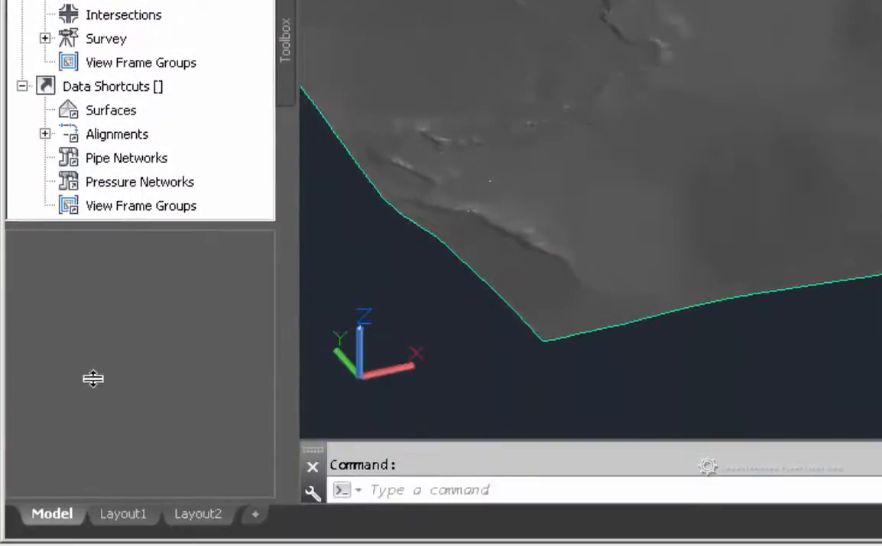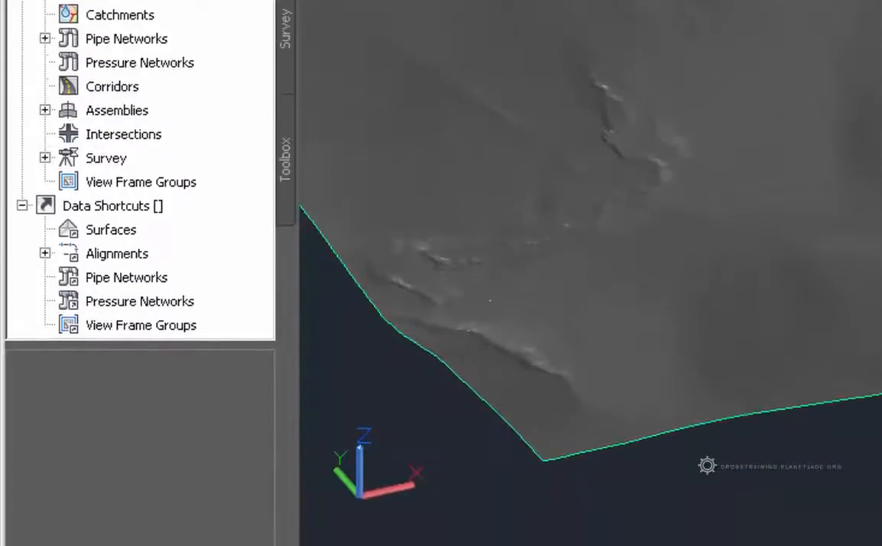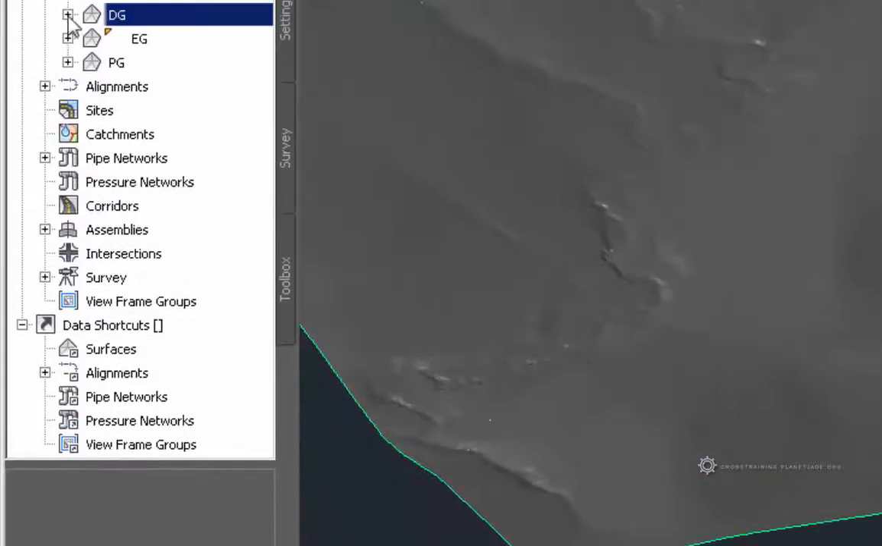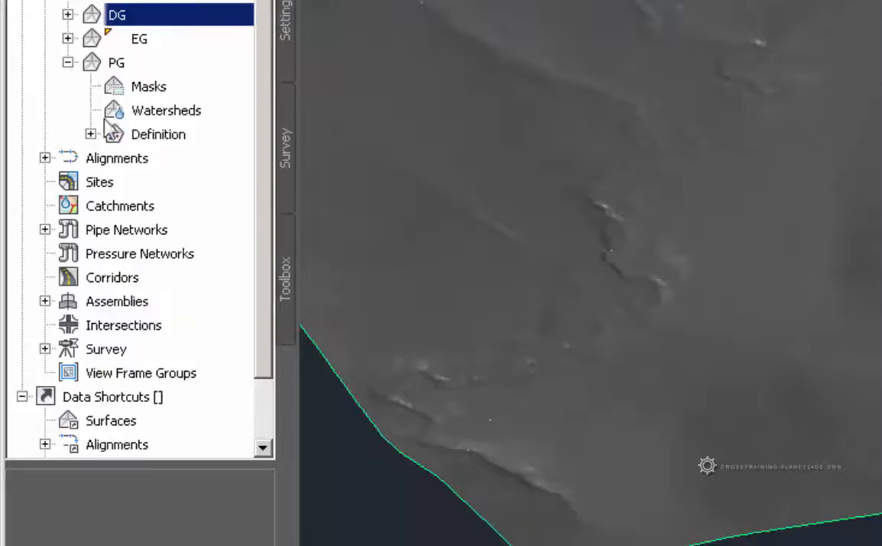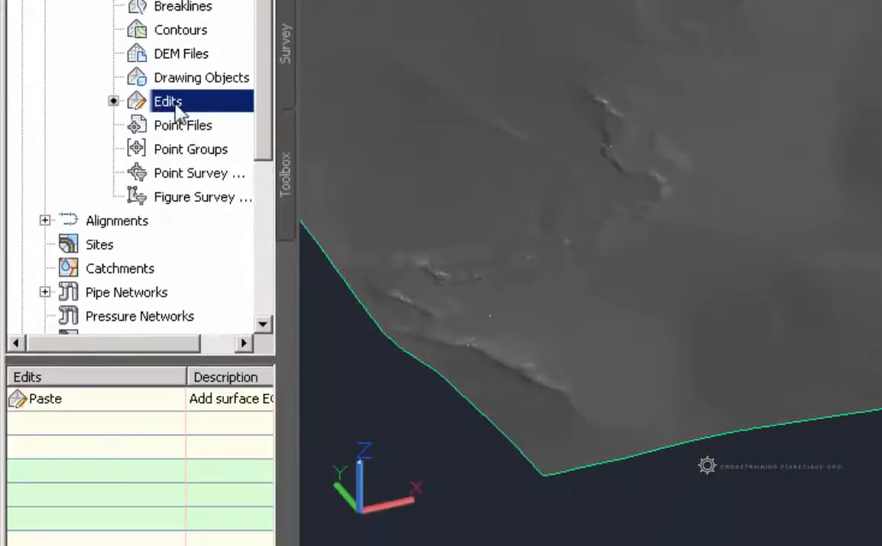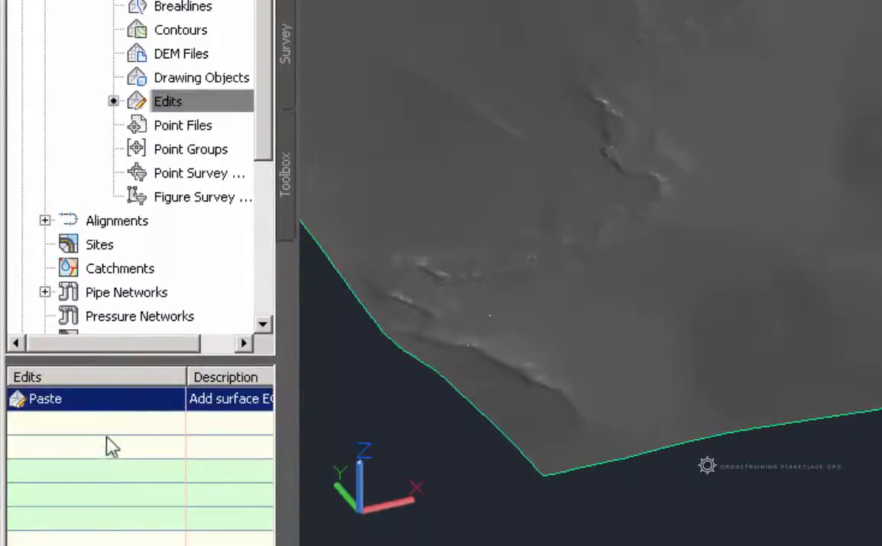And sometimes it'll be grayed out like this, meaning that if I select here at this level, there's really nothing that I can do down here. But if I expand this and go into this edits thing, this shows me all of the things that were used to build this surface, and right now I only have one surface that's inside of this container.